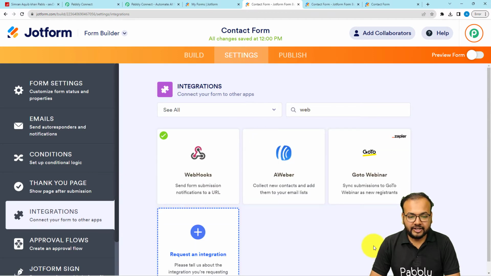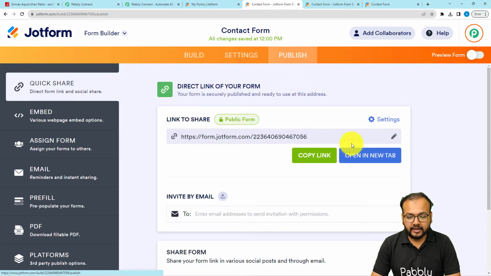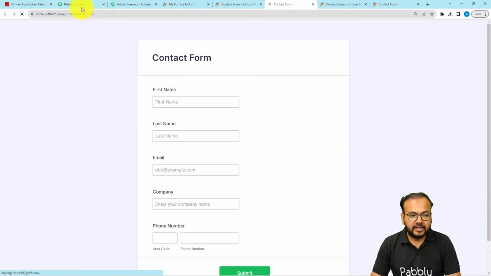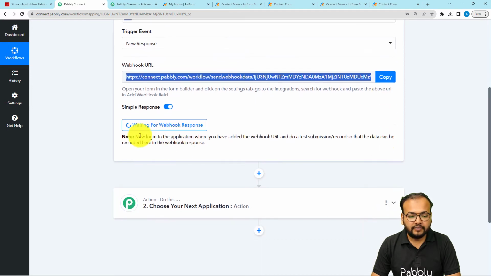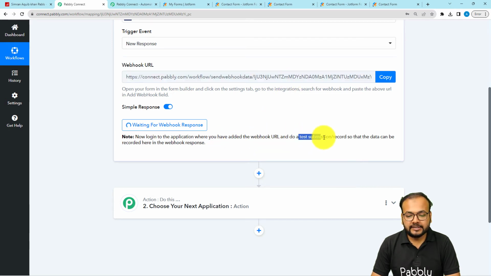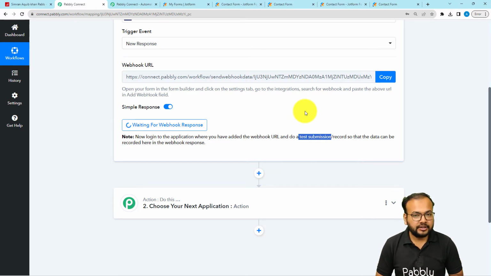Now you can click on finish, and now you can publish your form, okay, and open it in a new tab like this. And here you can see guys, as we have copied the URL from here, it started showing waiting for the response of this connection that you have created via webhook URL. So this means now you can perform a test submission. Test submission means now I'm going to manually fill the form, and I'm going to fill in some random test data, and I'm going to submit the form, and the data of that form submission will be captured here in the response section.